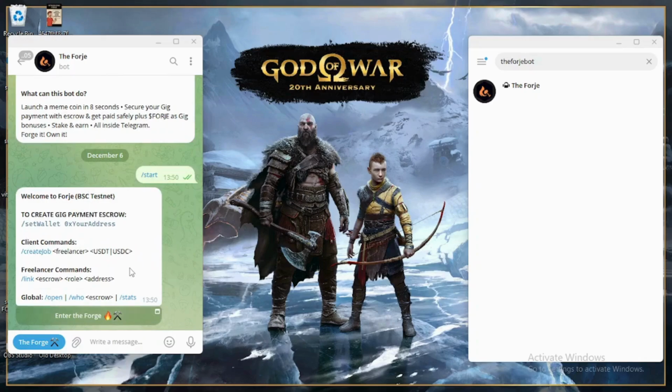Here we have the basic commands: the client command, which is create job, and the freelancer's command, which is link, and the global commands: open, who, and start. So we will just go ahead and, okay, the very first thing the client should do is to set wallet.